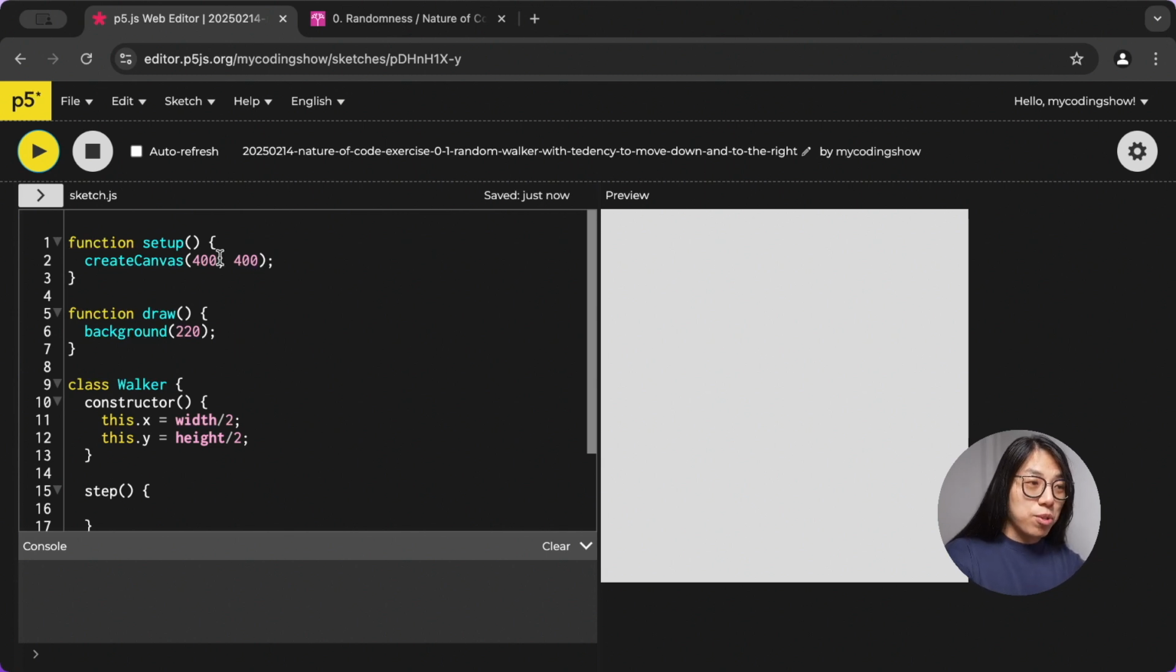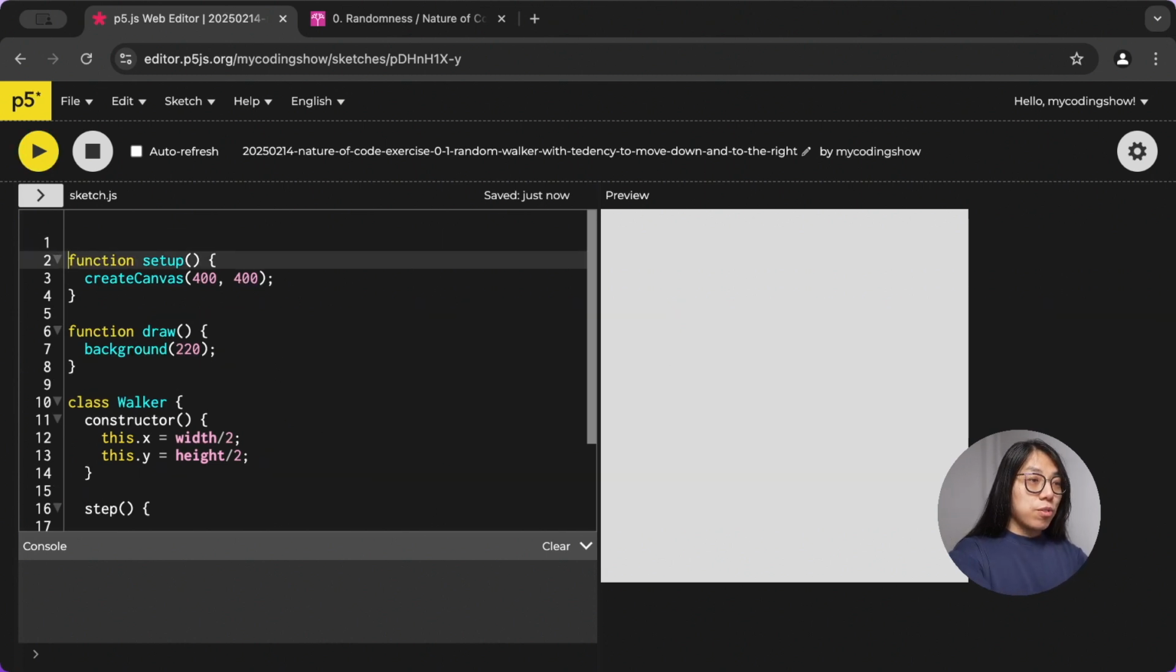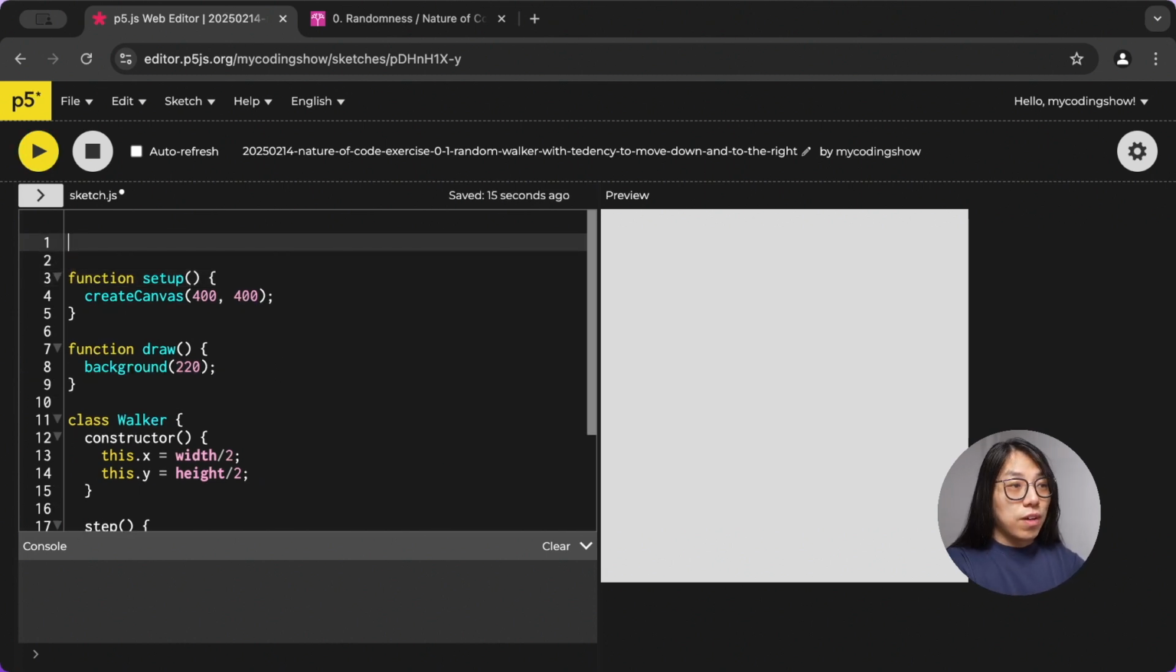But I'm still not seeing the walker. Why? That is because we've only defined a template, and then we need to create more virtual objects based on that template. And to do that, I'm going to first define a variable that's called walker. Note how I'm using the lowercase this time, so that way we know that it's a variable and not the class itself.